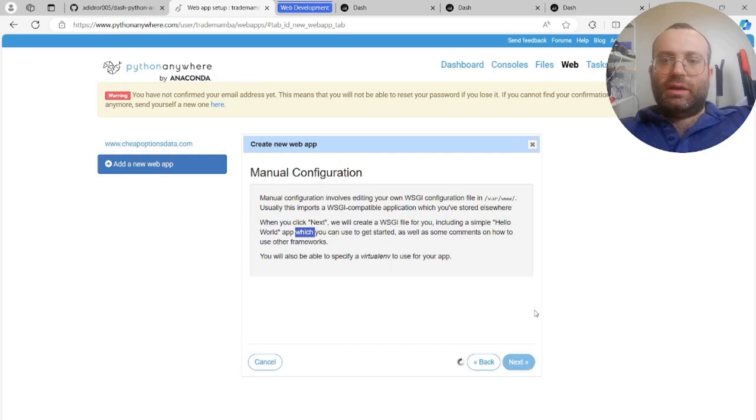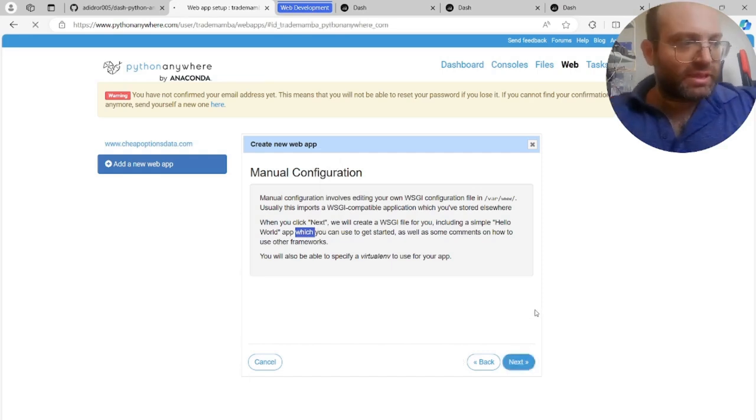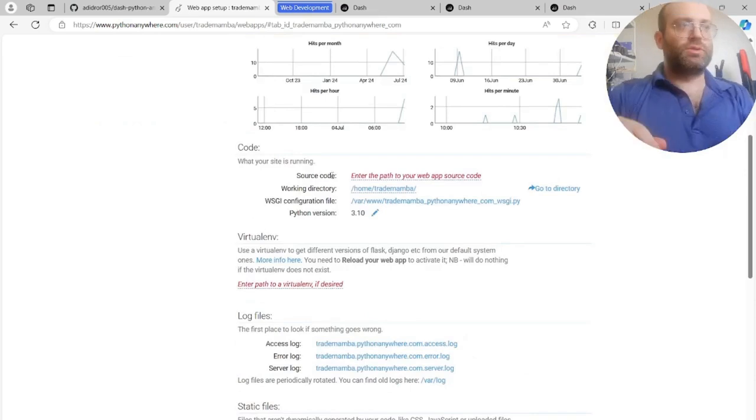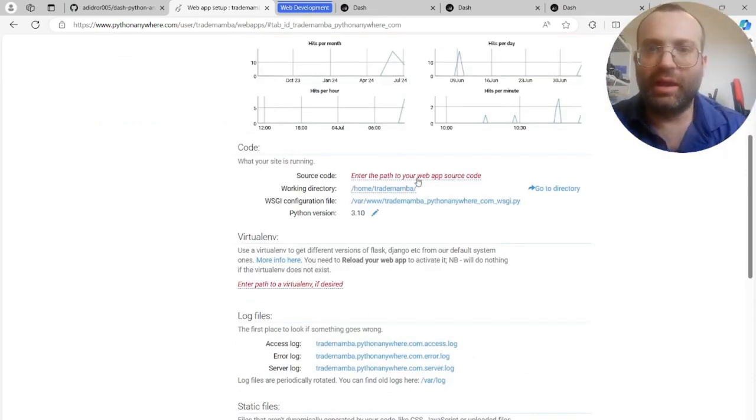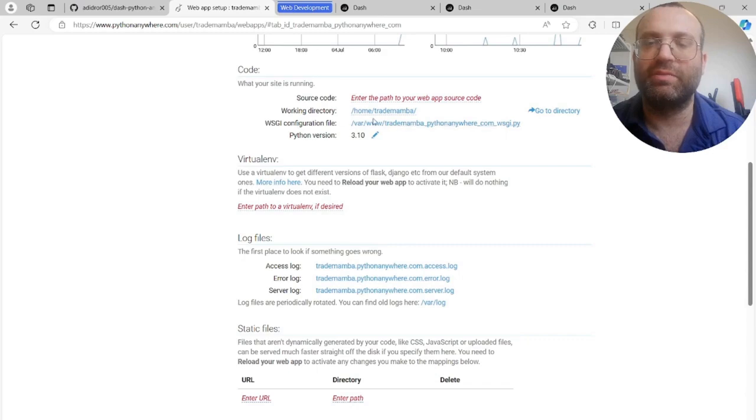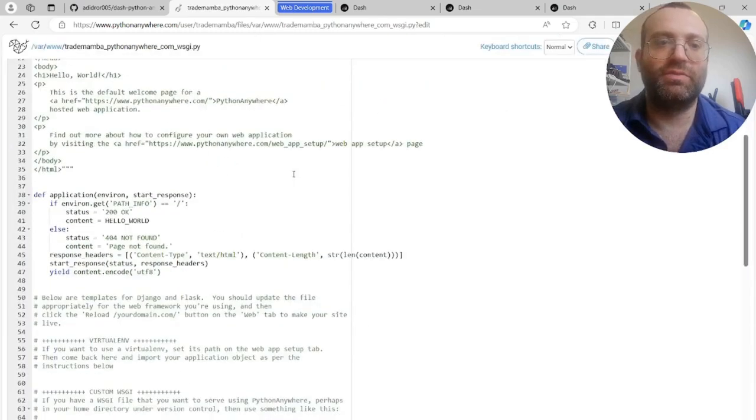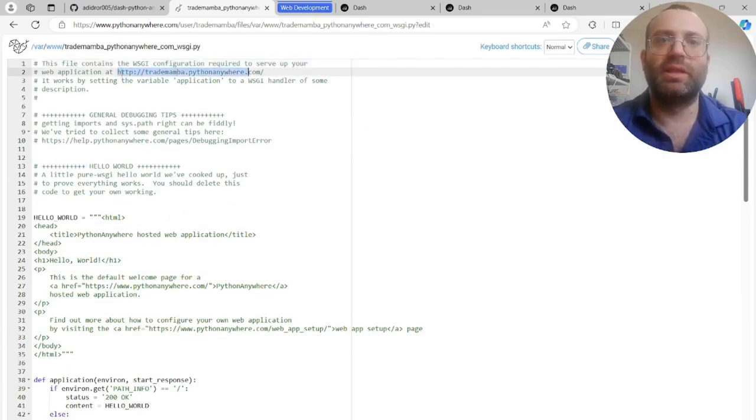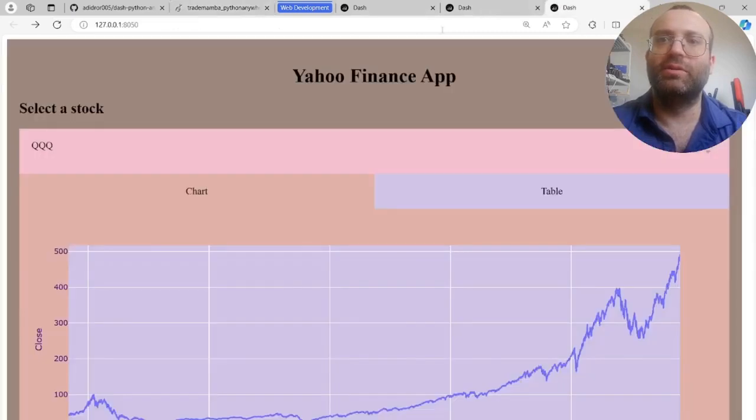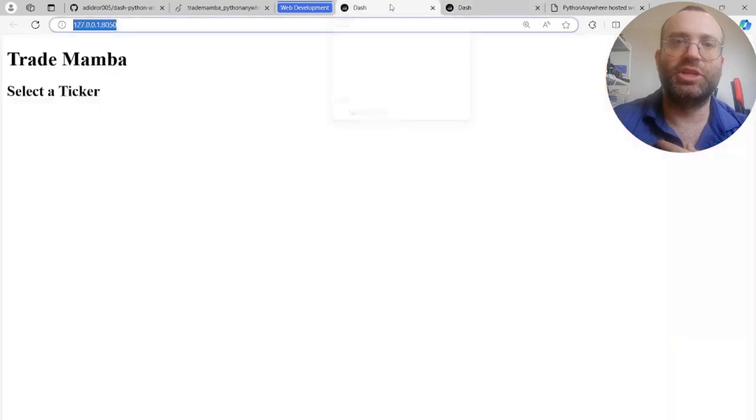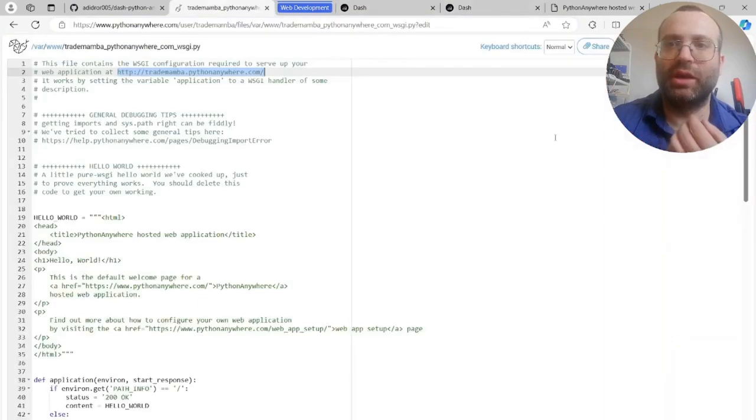Let me show you guys the big picture things you need to change. Big picture is we're going to need to put a directory for our source code here, and we're also going to need to change this WSGI config file. By default, the WSGI config file is this bad boy. So if you go to the website, http://trademamba.pythonanywhere.com, what do you get? You get the default, which is going to be hello world hosted. So we're going to need to change that. Okay, but let's show you how to do all the steps together.